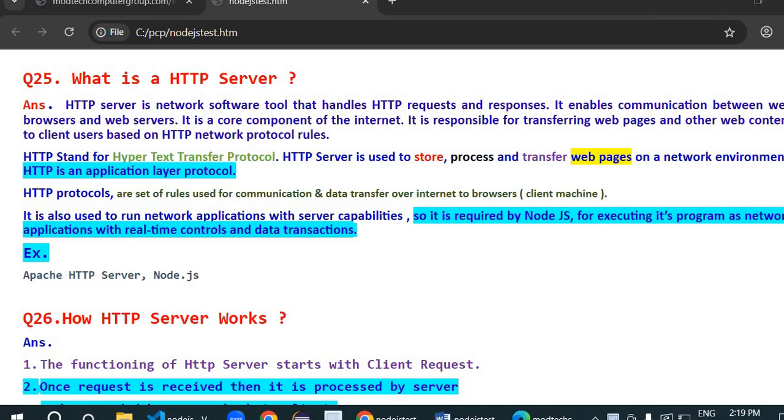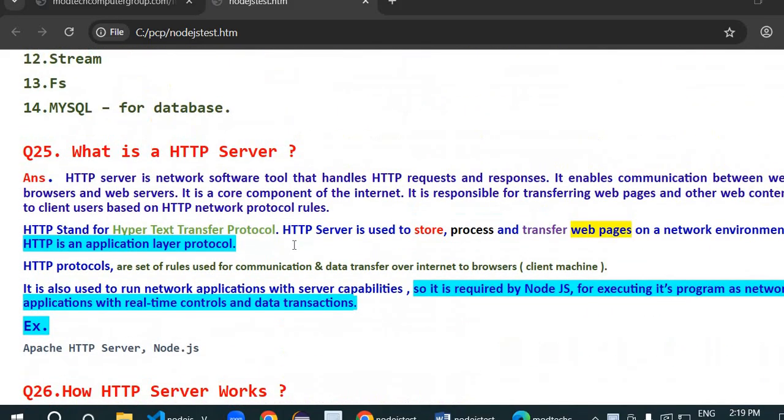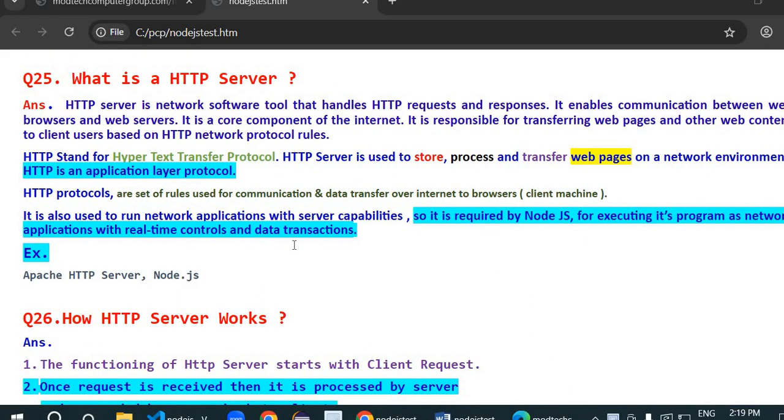Hello students, today we will learn what is an HTTP server, that is one; how it works, that is two; and then how to create an HTTP server. So we will learn about three things here. Let's start with what is an HTTP server.